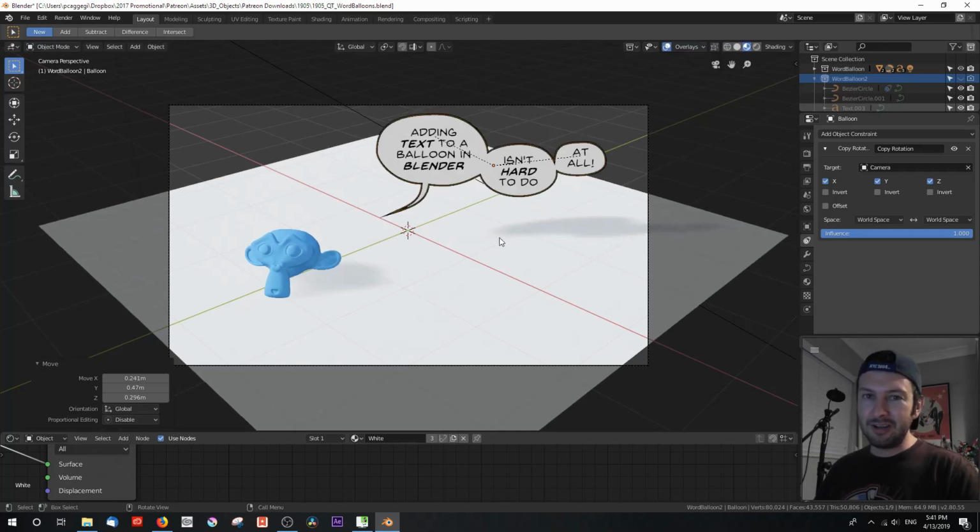Now, I'm not going to address this shadow. I know it could probably be an issue later on down the track, but that's another hurdle to jump. But now you've got a word balloon that fits inside of your scene. You can put it wherever you need in relation to the camera, and you can start to render comics directly out of Blender entirely. And that's my quick tip for today.